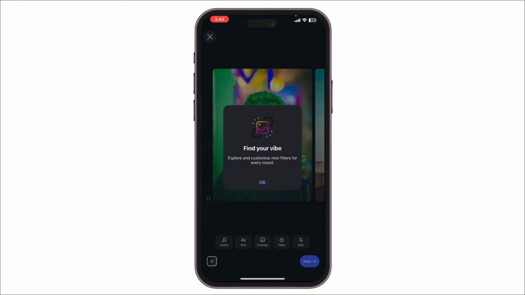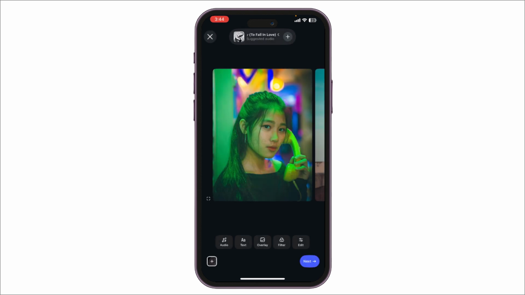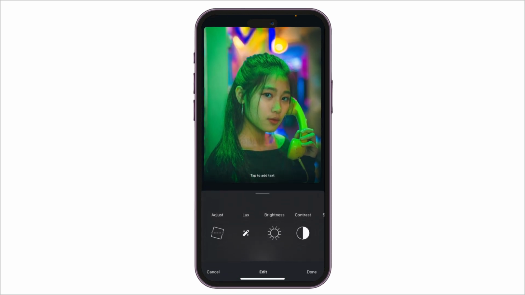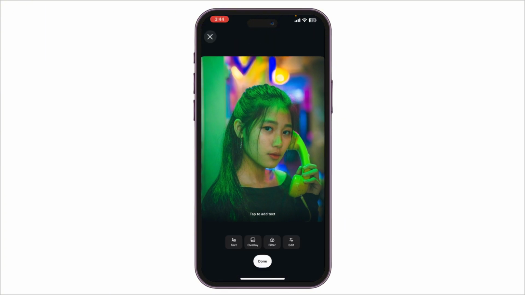So after doing that, here you can see you can now customize new filters for every mode. That basically means you can edit your photos. Simply tap on OK. And now in here, you can edit your photos however you want. If you tap on this edit option right here, you can now adjust your photo, brightness, contrast, structure, warmth, saturation, and much more. When you're done, you can tap on done. And in here, you can also overlay, you can add text, and you can do many more.